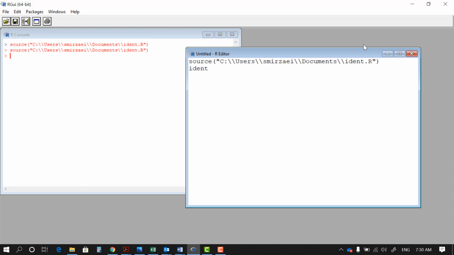Now if I type in ident Lara, for example, execute it, it says you are a student. All right, with that, our second lesson in functions in R has concluded.